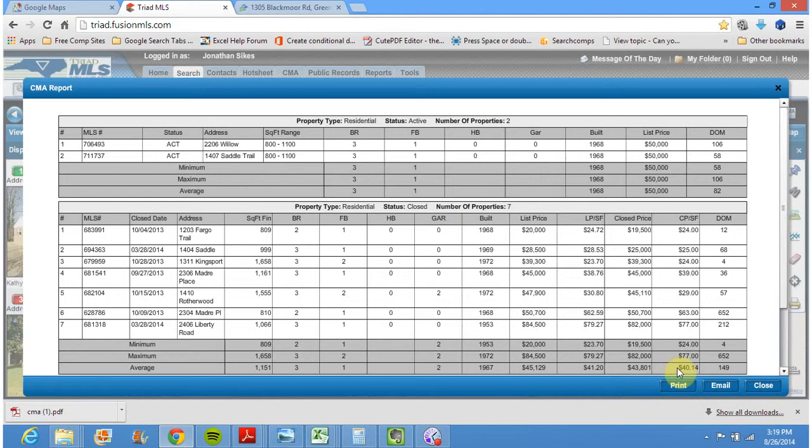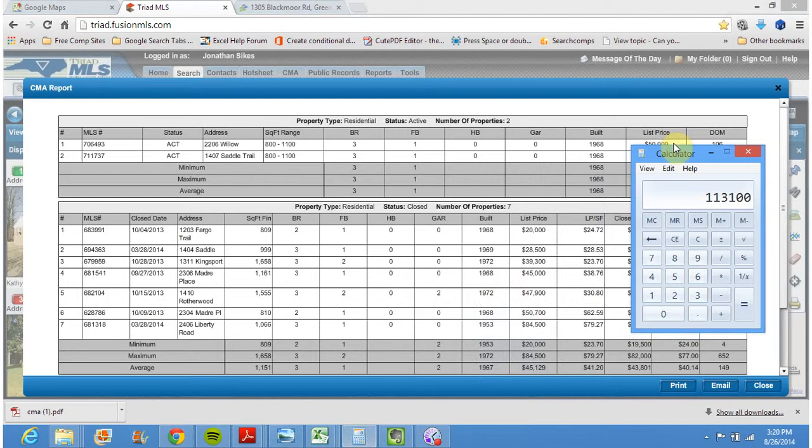What is this telling us that the value of the home is? Okay, based upon the information you see here. What this is telling me is that I'm really looking at this close price per square foot and then the days on market. Now, close price per square foot. Okay, so what we want to do is pull up a calculator.